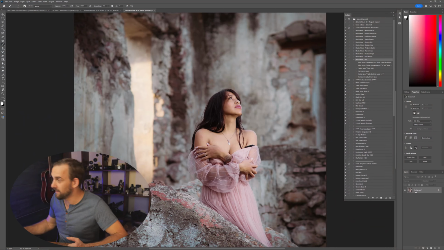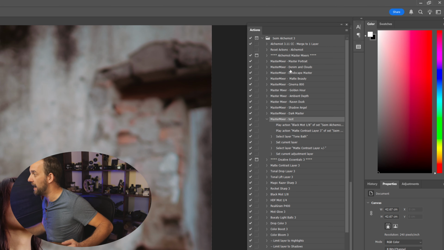Sure, in Lightroom or Capture One, we can apply a preset and then we can adjust its opacity. We can make a layer and then adjust its opacity, right? And it's cool. We can copy and paste those settings, which you can't really do in Photoshop, but you can build a combo like I did here with master mixers.